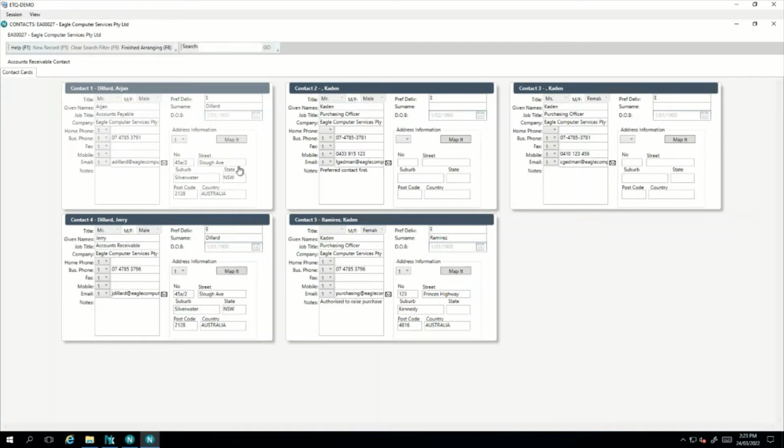Okay, and when we do that and save, then that will update on the master file. When you're done arranging, just press Finish Arranging, and that information is updated already. There's no need to save that.